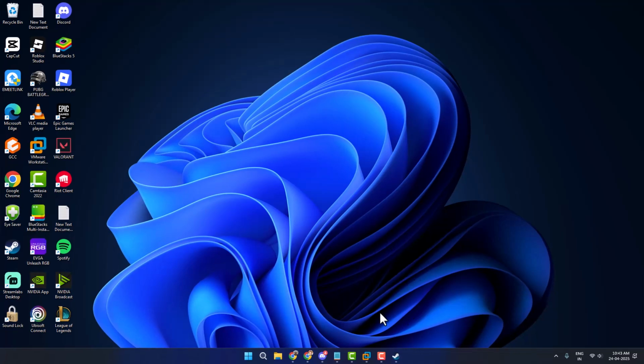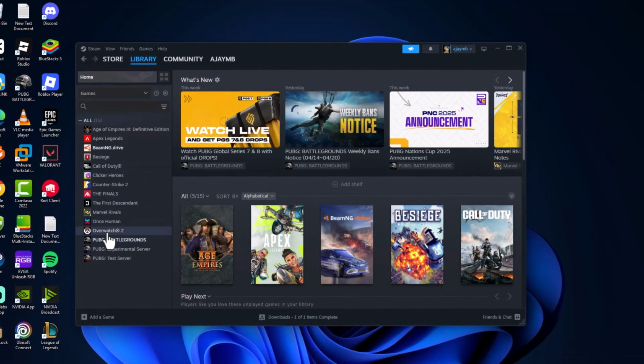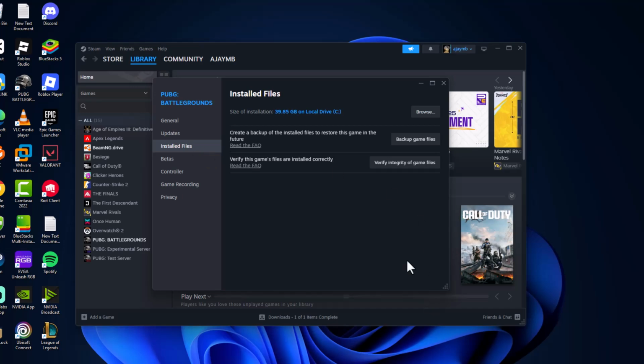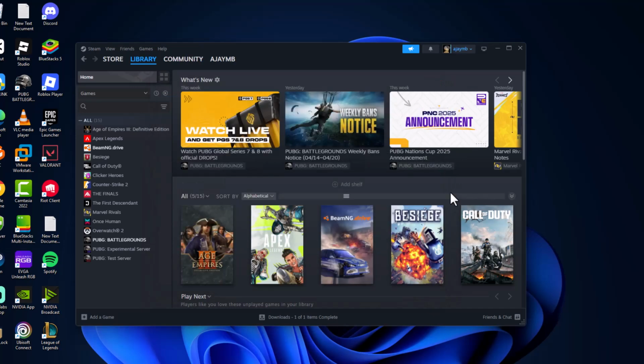If not, method three: you just need to open up Steam, right click on the game you're having problems with, and select Properties. Go to Installed Files and select Verify integrity of game files. After it gets verified, check if the problem is solved or not.